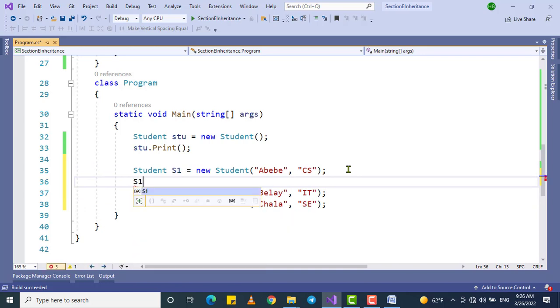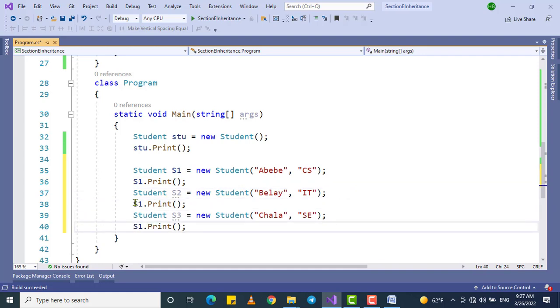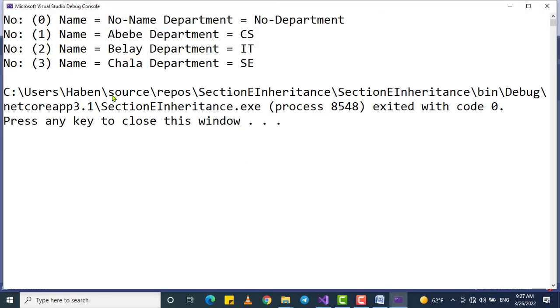So if I print, for example, s1 dot print, let me copy this, and this one, 2 and 3. When I run this, what do you expect? The count continues 1, 2, 3. Then Ababa, department, and Chala follow. My intention is to show you this one, the 1, 2, 3, which is the static member of a class.